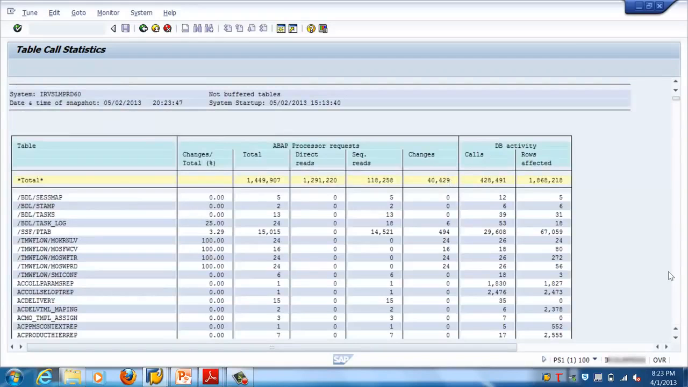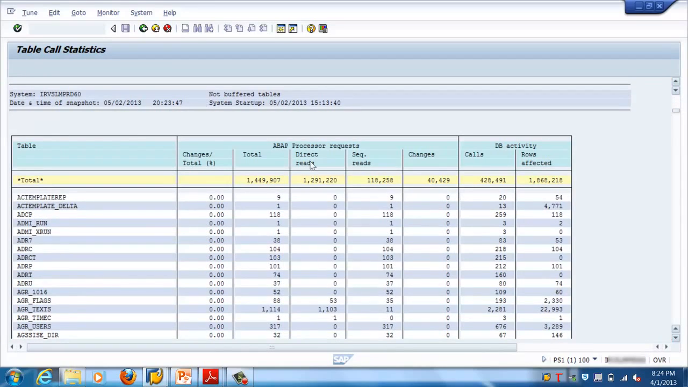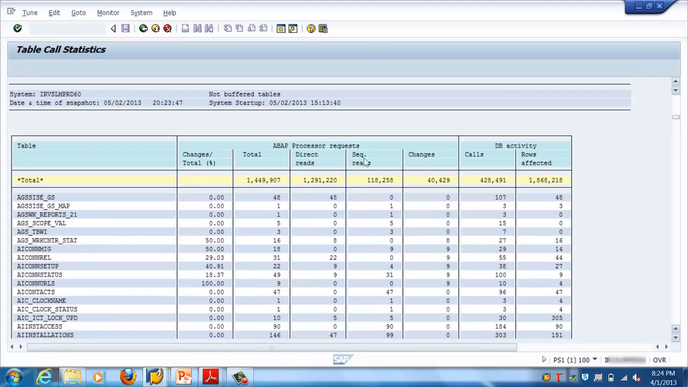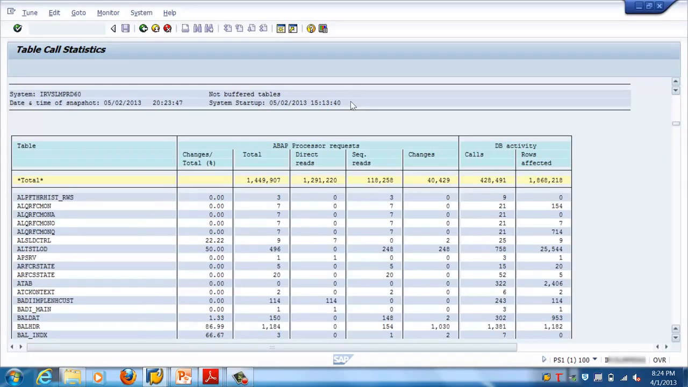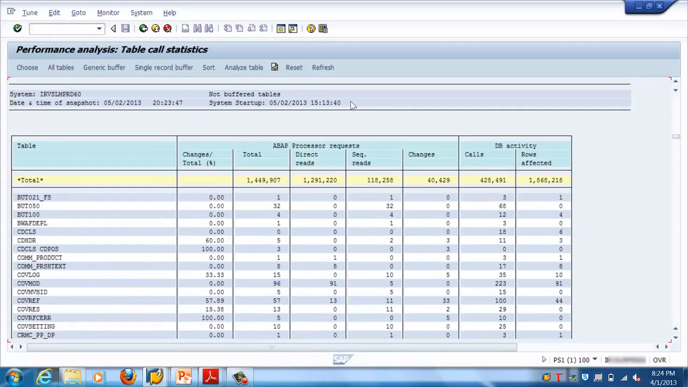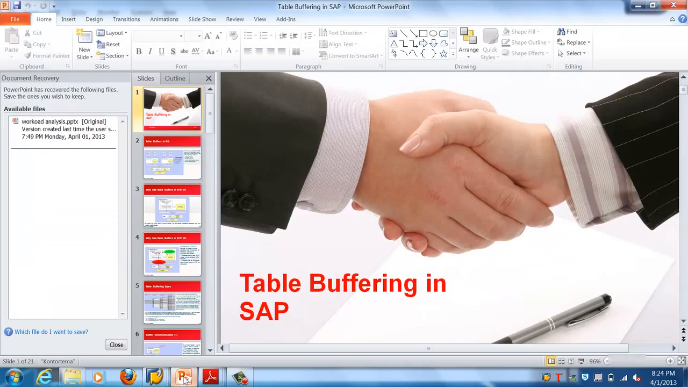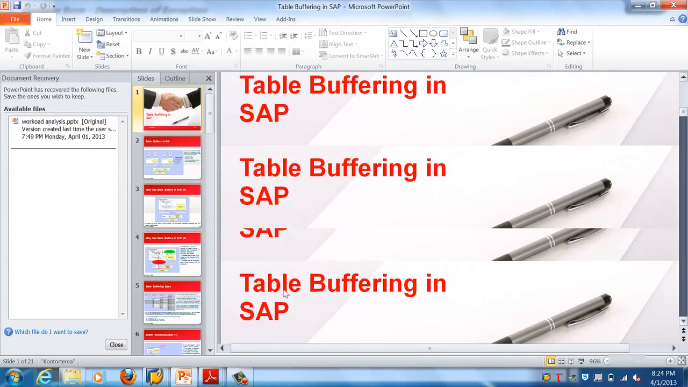Okay, so this list, this is a big list. What is the percent of changes taking place? What are the number of direct reads, sequential reads, changes, and the database activity on these tables. So this table will give you an overall idea about which tables are buffered, which tables should be buffered, and what are the changes taking place on a particular table, in case you are deciding which table I should buffer and which table I should not. Okay, so that is about the buffering part. So we have covered these things.